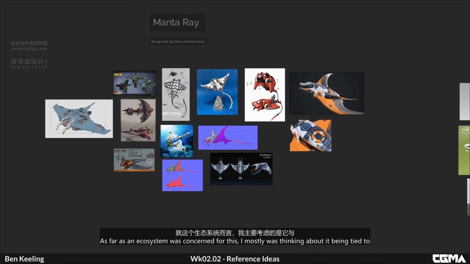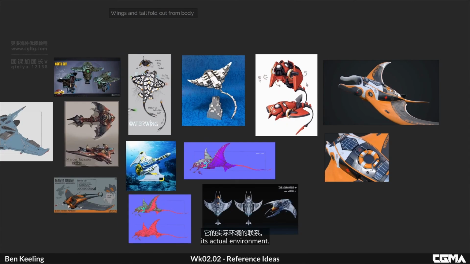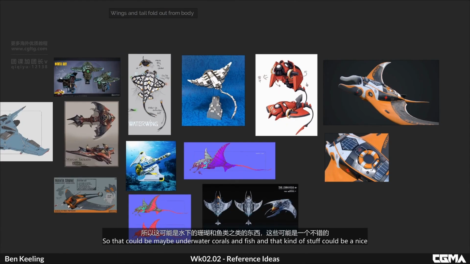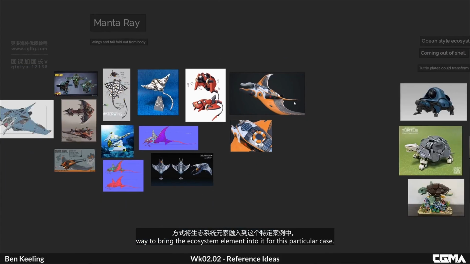As far as an ecosystem was concerned for this, I mostly was thinking about it being tied to its actual environment. So that could be maybe underwater corals and fish, and that kind of stuff could be a nice way to bring the ecosystem element into it for this particular case.